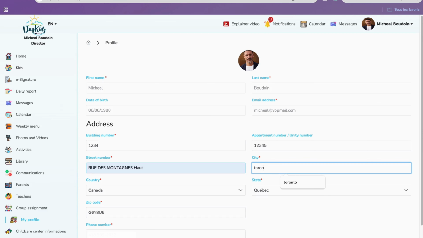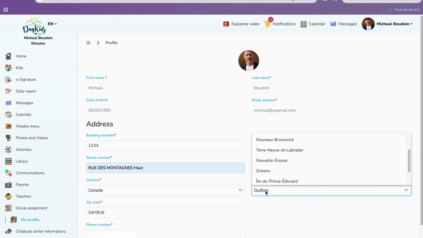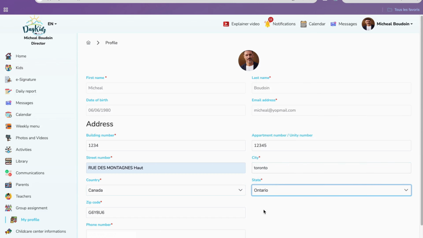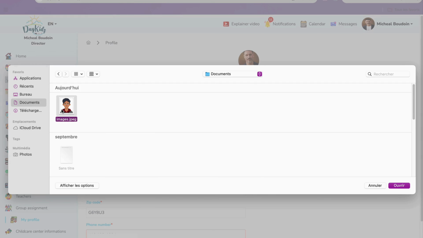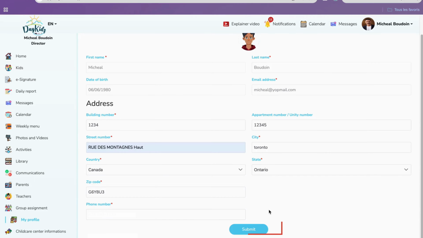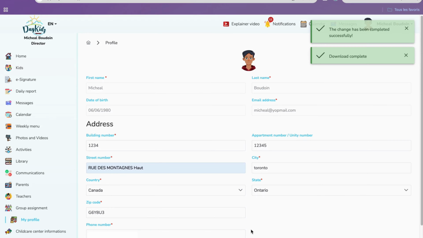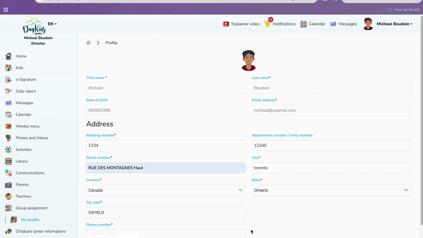The red stars indicate required fields that must be completed before you can save your changes. Once you have made the necessary updates, click Submit to confirm the changes. You can also access your profile from the top right corner by clicking on your first and last name.